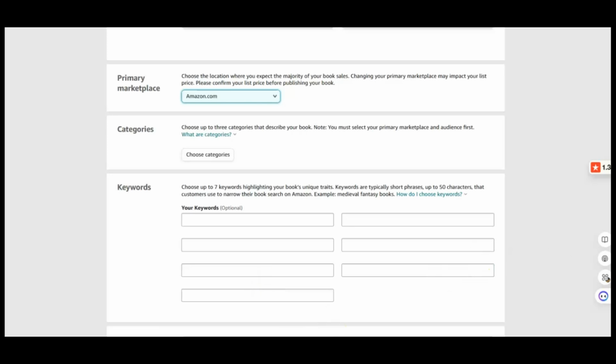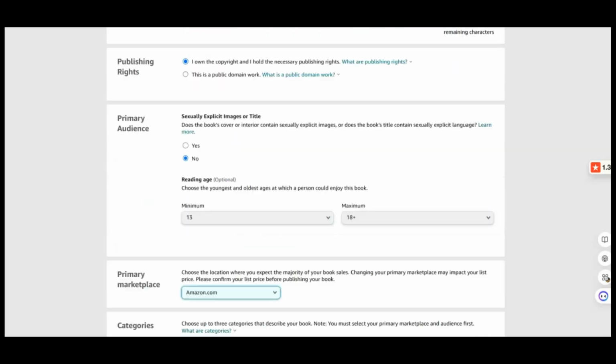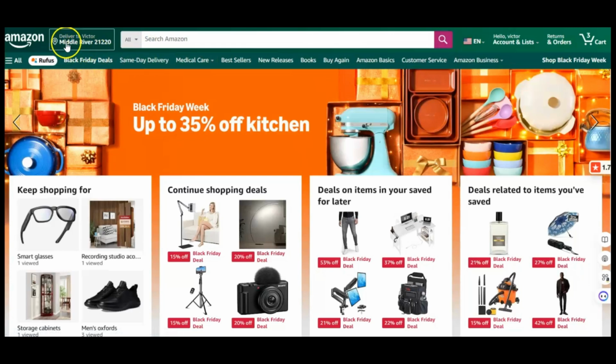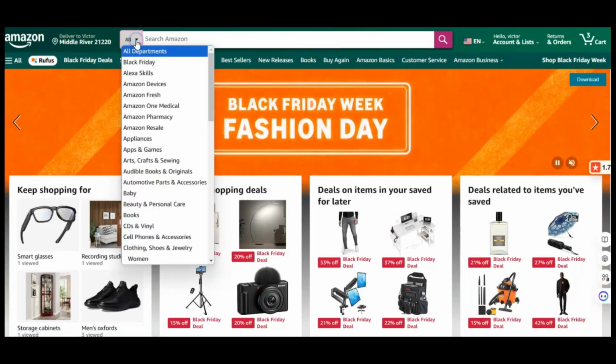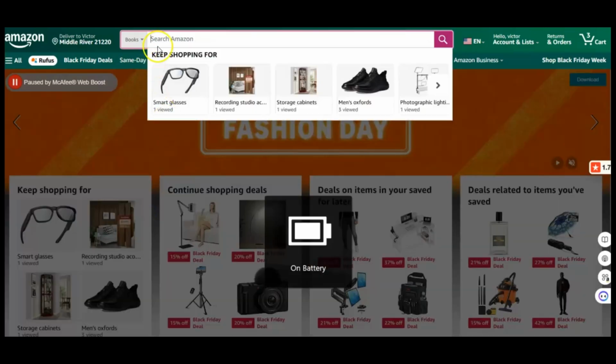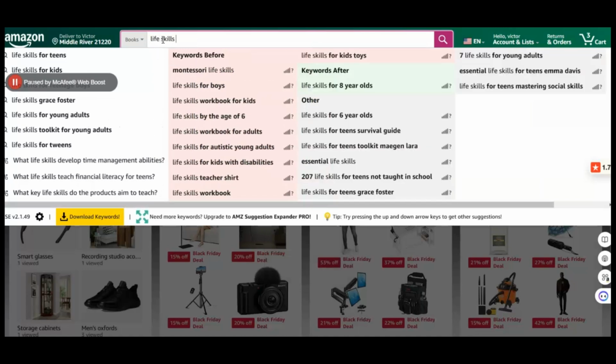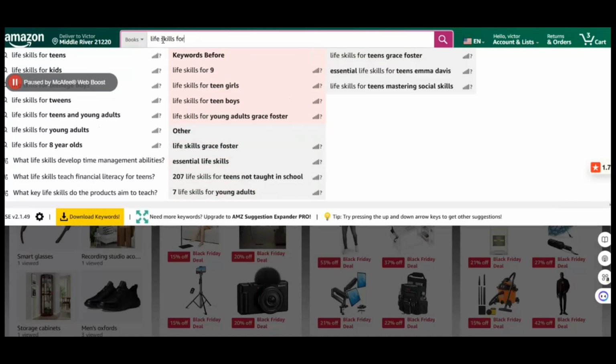So since this book is all about life skills for teen girls, what we'll do is go back to Amazon and search and see suggested words that have similar keywords, and then use them to fill this part in. So this is what we're going to do. We'll come down to our Amazon.com. Now we'll always go to books, select books, because we're publishing books, so we always want to be in the book section. So this title is life skills for teen girls, right? We can also get suggestions here. This one says life skills for young adults. We can copy this. We can also copy life skills for teens and young adults.